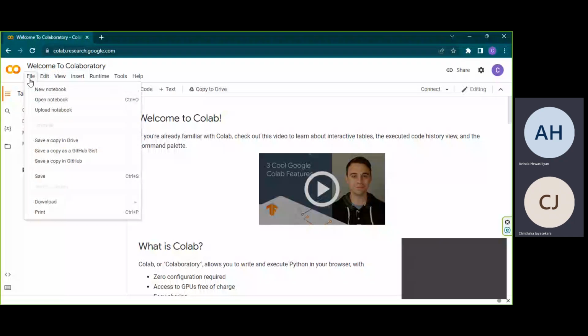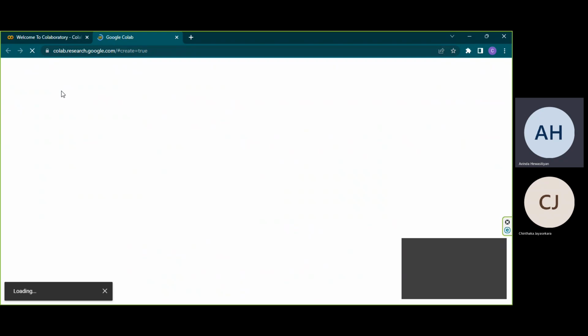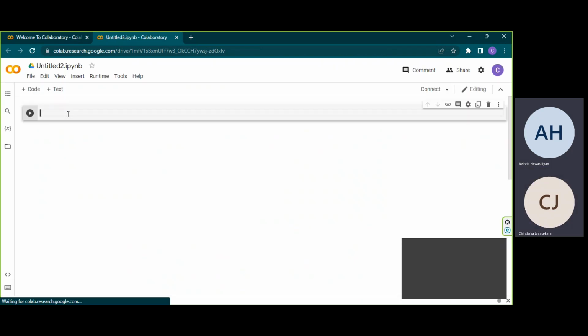Now here, this is the Colab interface. In there you can open an existing notebook, or you can create a new notebook. Notebook means like a laptop, a place where you can do the coding. It will create that space for you, not in your computer but in the cloud, on their server. File, new notebook. So this is the place where you can type your Python code.